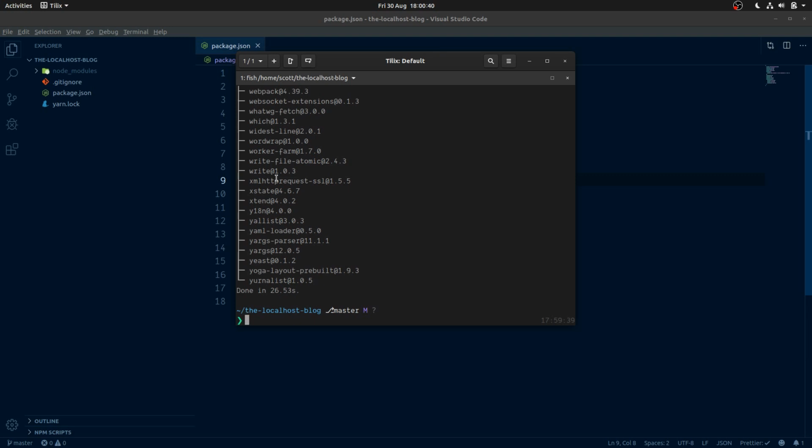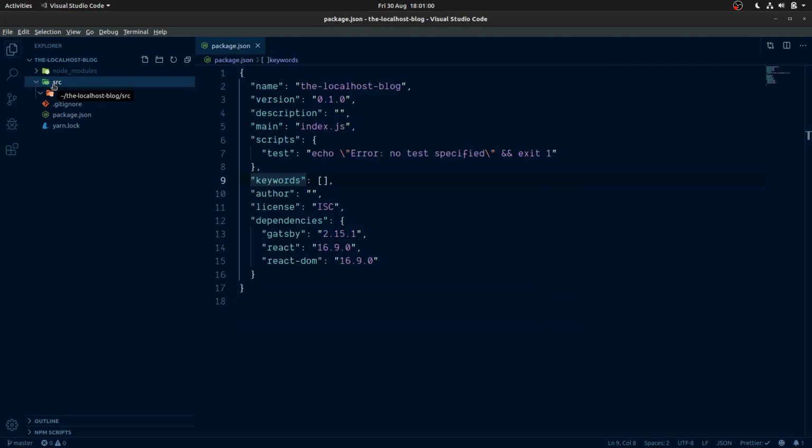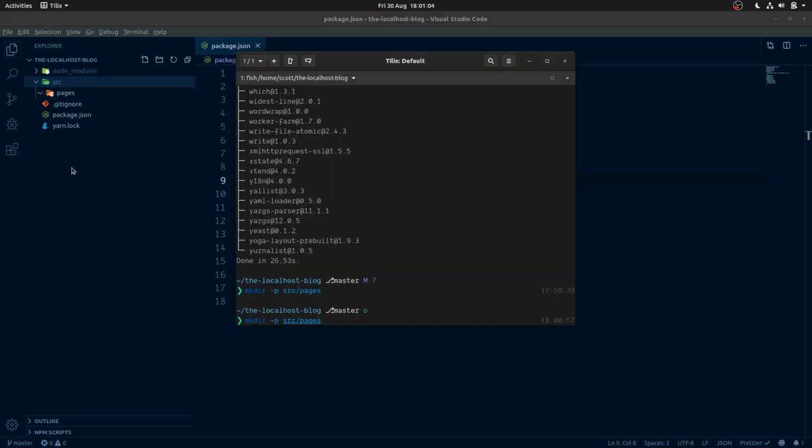So let's use mkdir, and there's a parent directory, and we're going to want to put in source and pages. So see that this has created both the source folder and the pages folder. So I think the P means parent directories as well.